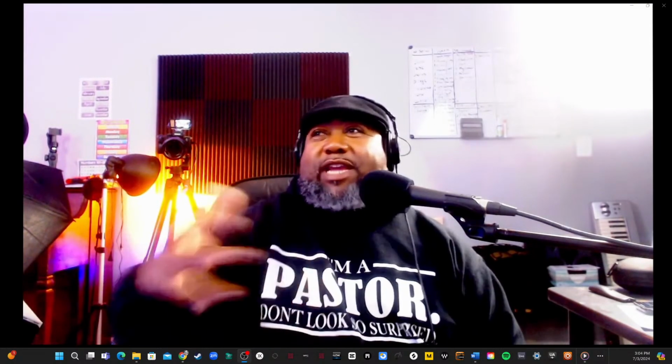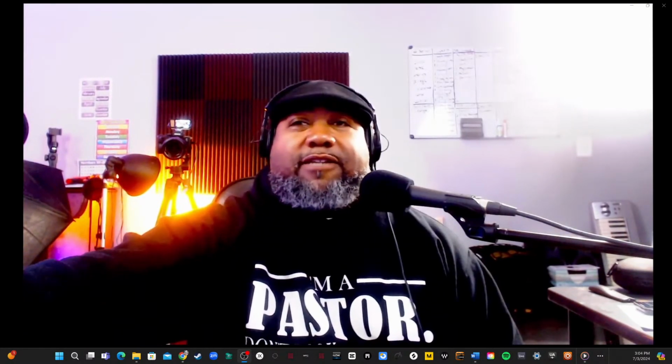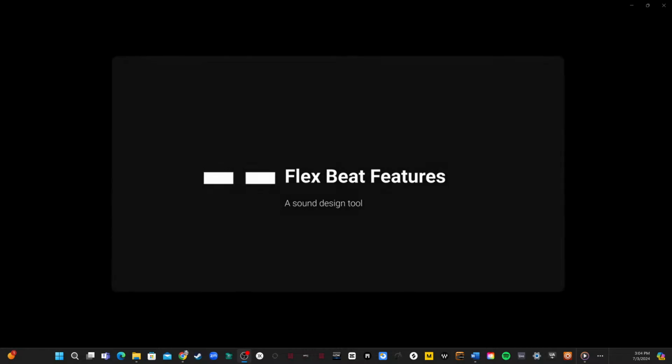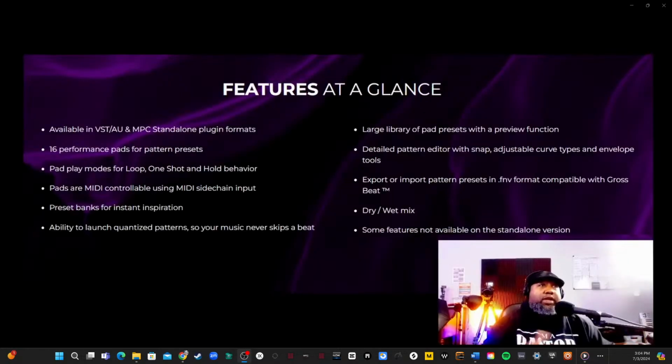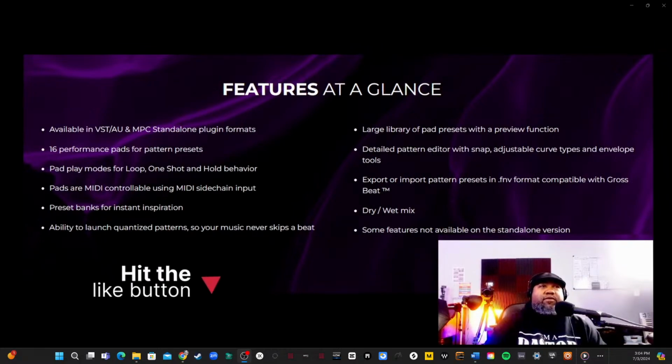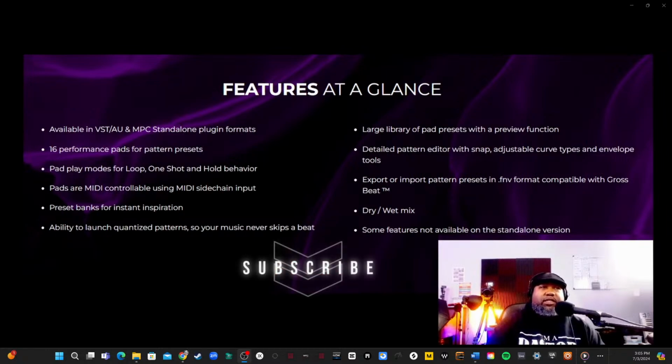And last week, we got early Christmas presents and things of that nature. It's available in VST as well as the MPC standalone and plugins, audio units as well. 16 performance pads for pattern presets, pad play modes for loop, one shot, and hold behavior. Pads are MIDI controllable using MIDI sidechain inputs. You got preset banks for instant inspiration, the ability to launch quantized patterns, so on and so forth.